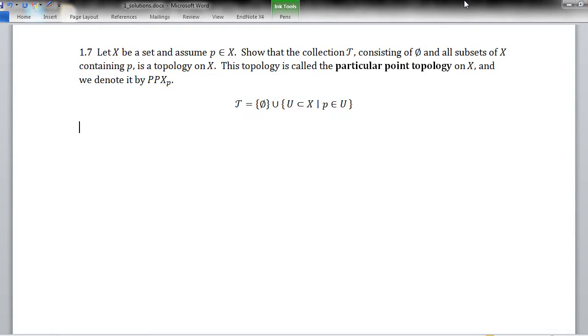Now to prove that it's a topology, we just have to check the three properties that the open sets of a topology are supposed to satisfy. The first one is it just has to contain the empty set and X. Well, it clearly contains the empty set from the definition, and it also contains X because X is a subset of itself, which contains P. So we can say that the empty set and X are certainly elements of this topology T.